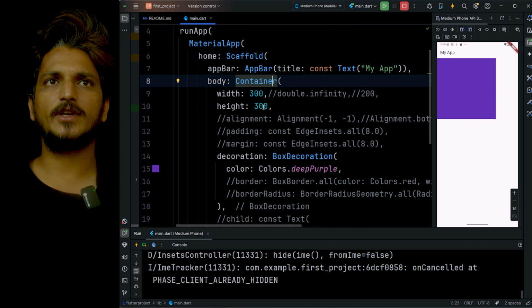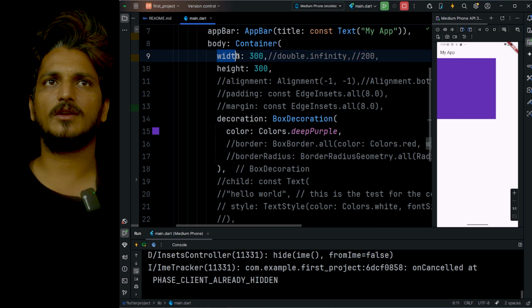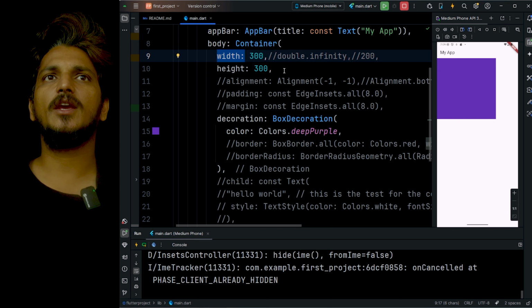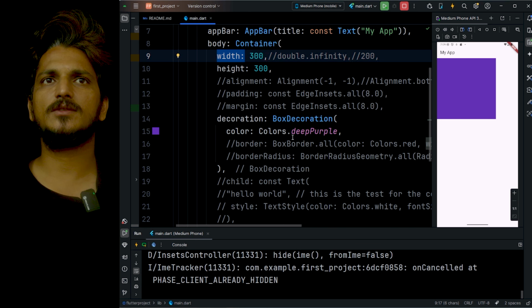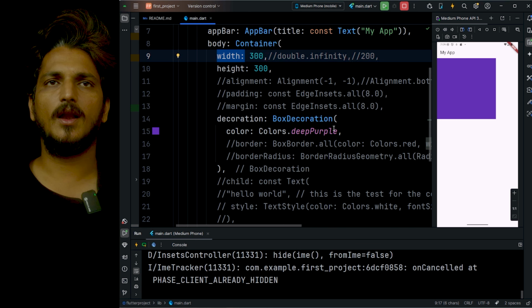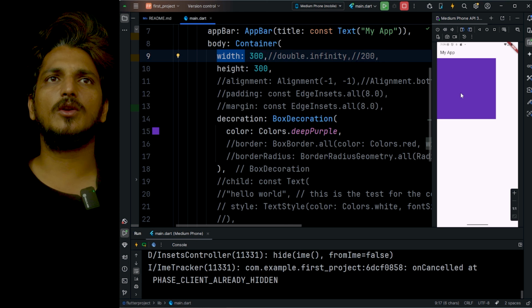This is how the container looks. In this container, the first property we are using is width of 300 pixels. Next, height of 300 pixels, and in the decoration, we will come to this decoration again, a BoxDecoration with color Colors.deepPurple. This is the color we assign for the container. So this is how it looks. The width is 300 and the height is 300.